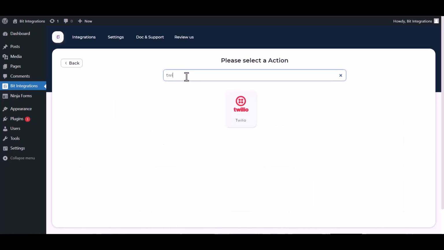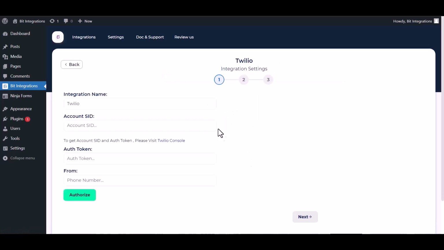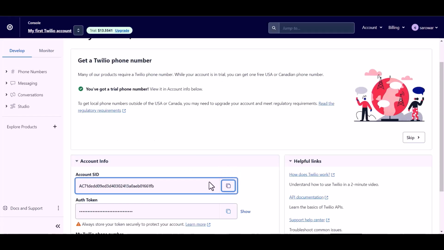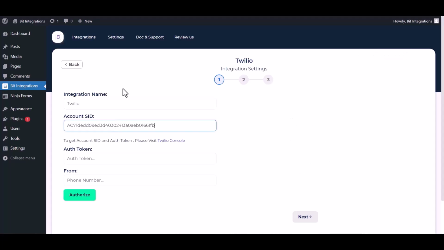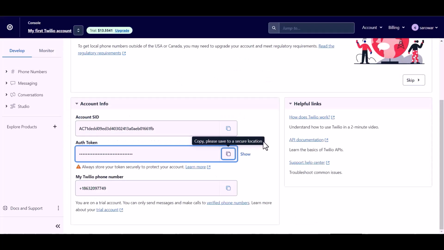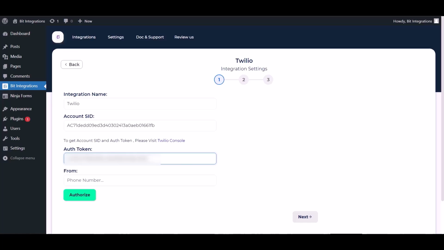Twilio. Give your account SID, auth token, and phone number. So please visit the Twilio console. Copy the account SID, auth token and Twilio phone number, and paste it here. Authorize it. Authorization is successfully done.